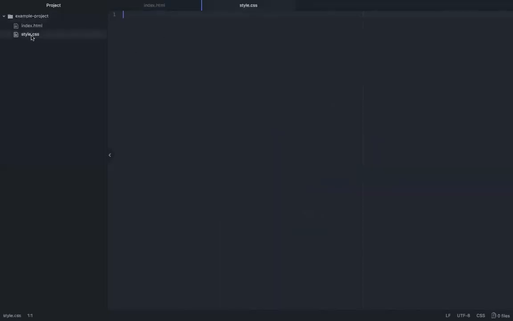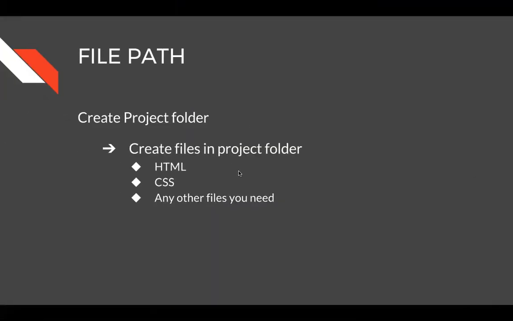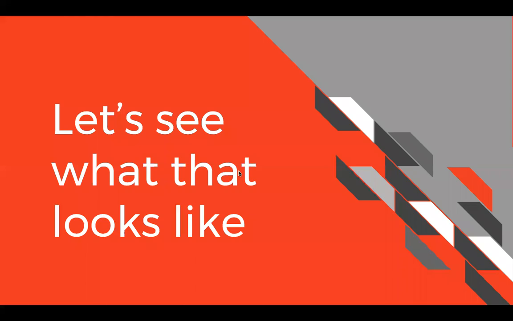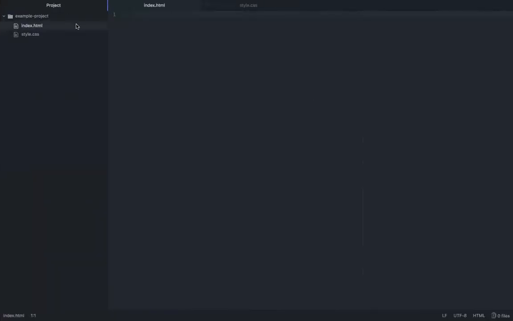Okay, so notice that the extensions of the files are related to what language they're going to be written in. So this is the HTML file, and this is a CSS file. Let's see what that looks like. I just showed you. So if you want to see it again, we have the project folder, and inside the project folder are the files that you're going to need. Make sure that this is set up correctly.